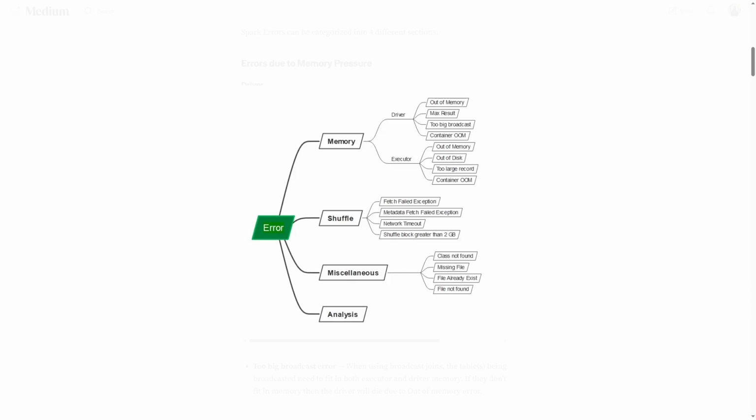Then we have another set of errors that is due to shuffle. And as we know, shuffle is a process where the data from one partition or one executor is moved to another partition or another executor for doing aggregations, joins, and other stuff. So that is where shuffle causes certain errors.